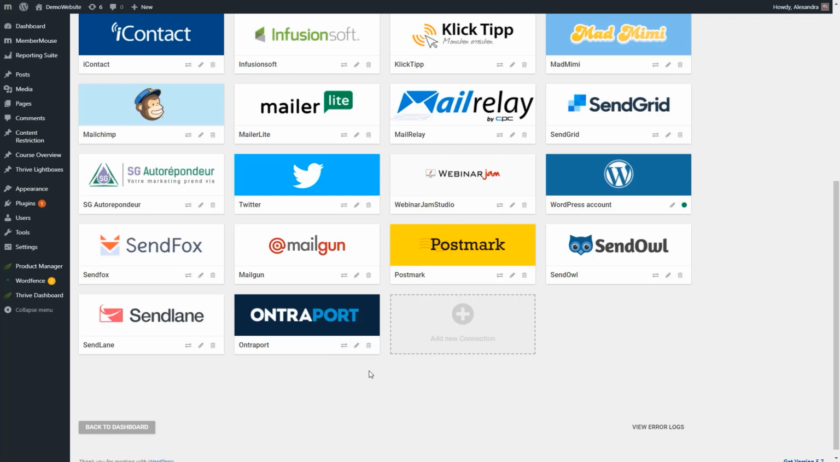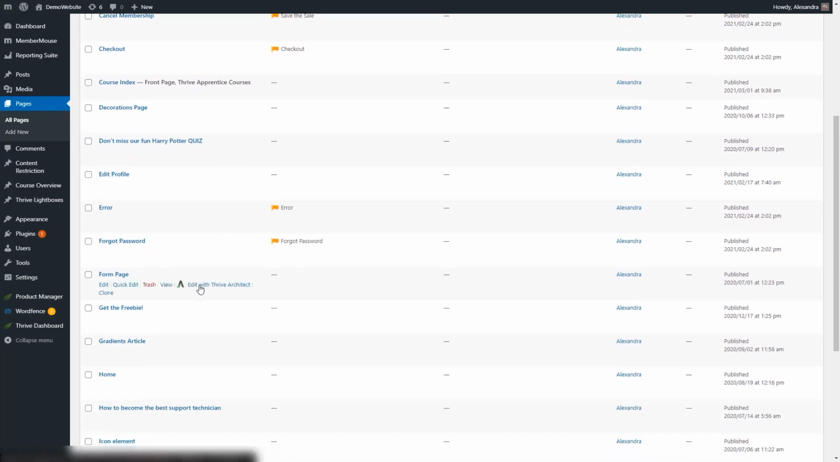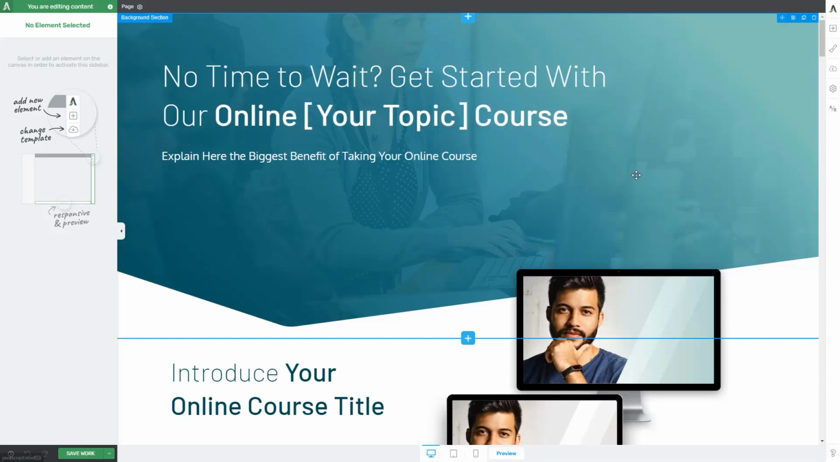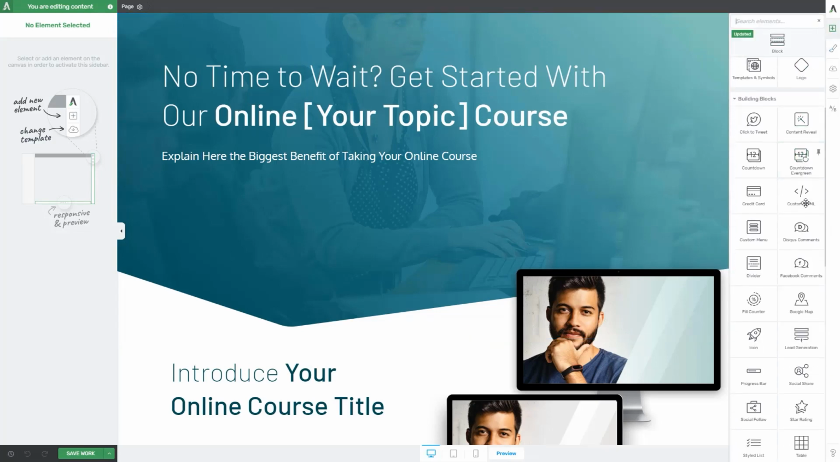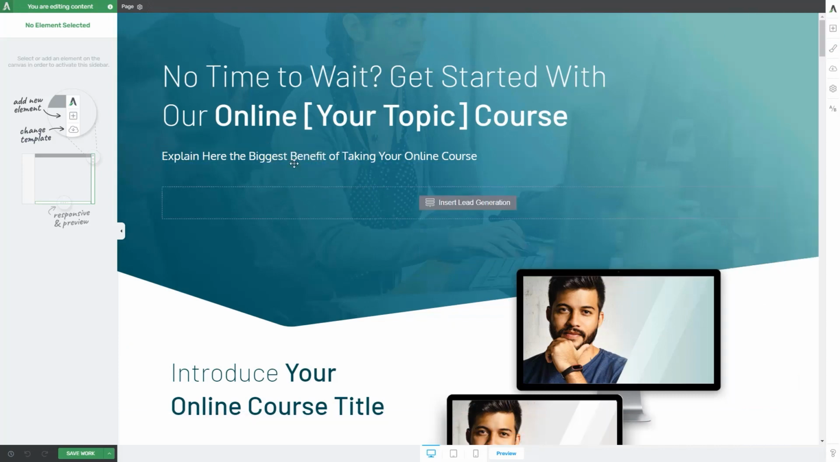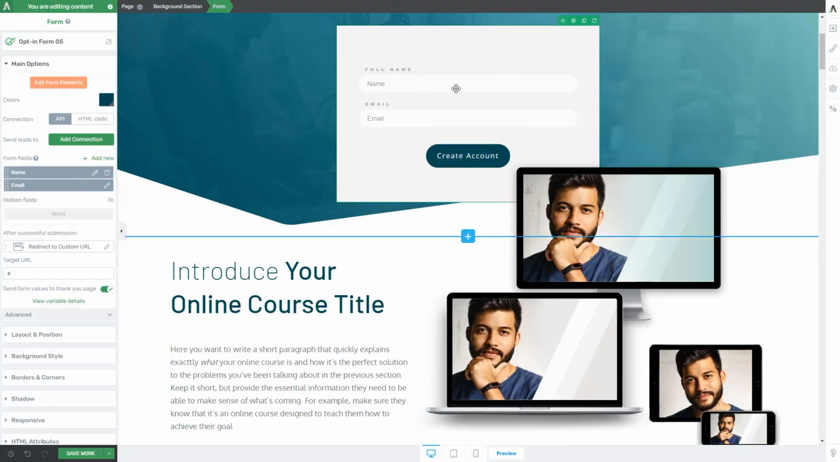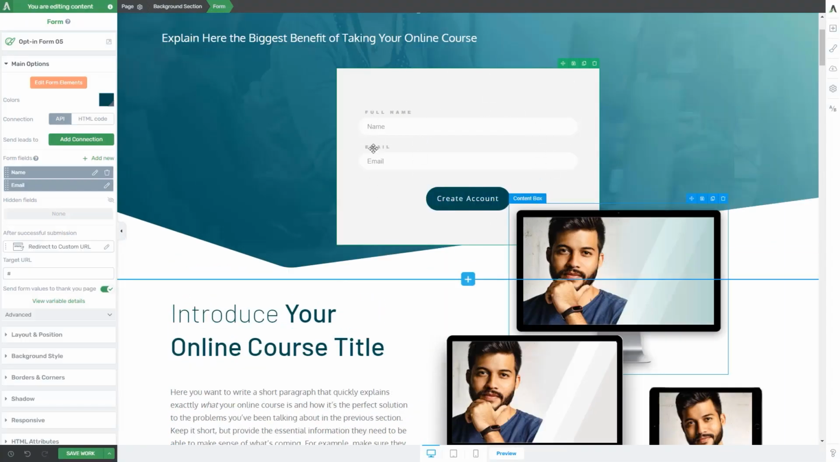Moving forward to the next step, let's see how to connect Ontraport to a lead generation element. For that, you can open a page or post with Thrive Architect, depending where you want to create your connection. For this example, I'm going to open a page. After the page has loaded on your screen, simply click on the plus sign from the right sidebar right here and then look for the lead generation element. Once you find it, drag and drop it to your page to the desired location, then pick a template from the template library, and as simple as that, your lead generation element has been added to your page.